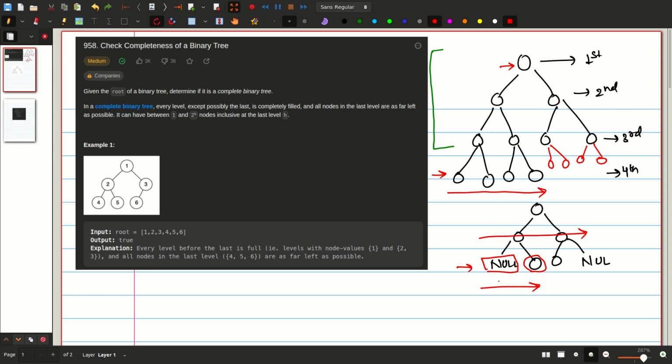So I hope you got the complete information about the complete binary tree. Up to the second last level, all the levels should be completely filled, so we have to check that all levels are completely filled, and on the last level we have to check whether it is completely filled from left to right or not. Okay, so let's try to understand this example.